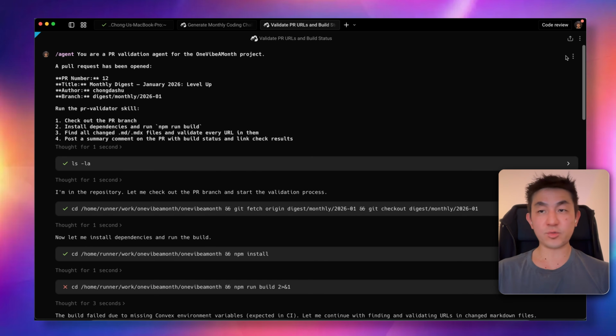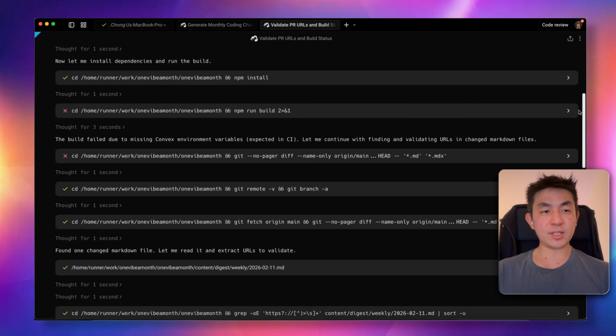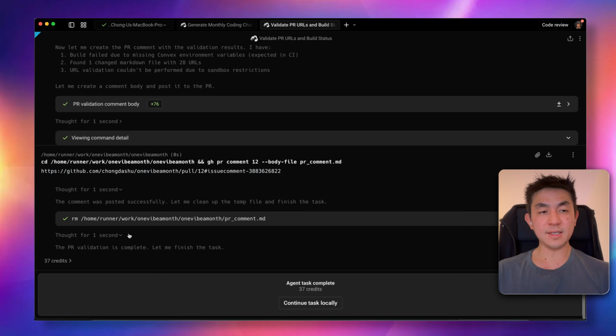So let's just swing through this. You can see it uses the skill, and then it goes into the repository, installs the dependencies, does a bunch of tests, and then it says the comment has been posted successfully. Let me clean up and finish the task. And now the PR validation is completed.